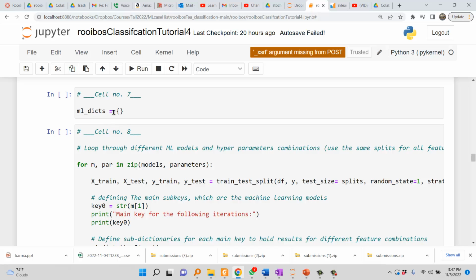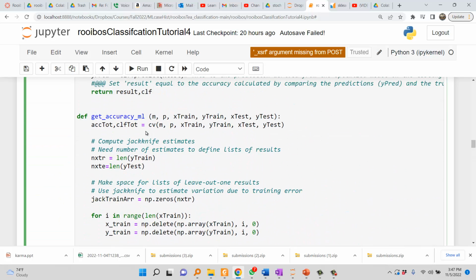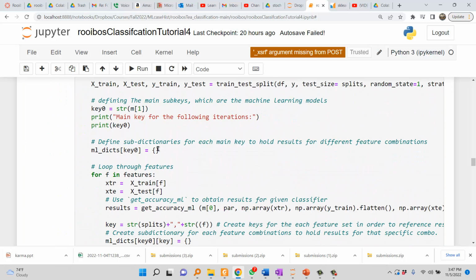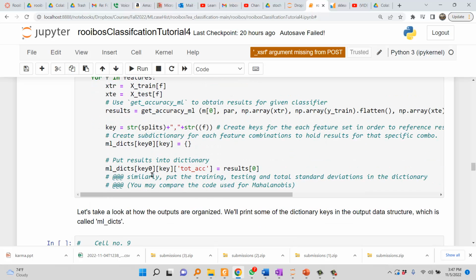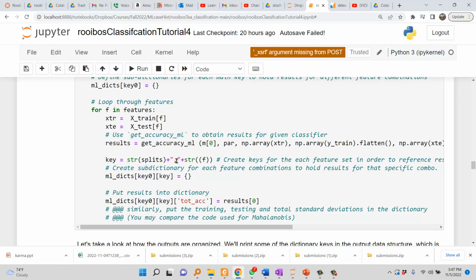Now, here again, we're taking a cue from Mahalanobis. We've got a dictionary to store our results. We have dictionary base, our Mahalanobis results. That's for the baseline. And then we're going to create another dictionary for the machine learning results. So that's MLDix. Okay. So here we have the different models. This is where we're going to call our get accuracy ML function. And we do this. We have create keys. The keys are organized a little bit differently from before. You can see here that this key is created as a string from the splits and the feature set. So that's combined into a single key. When we did the baseline, we had those as separate keys. It's just organized a little bit differently.